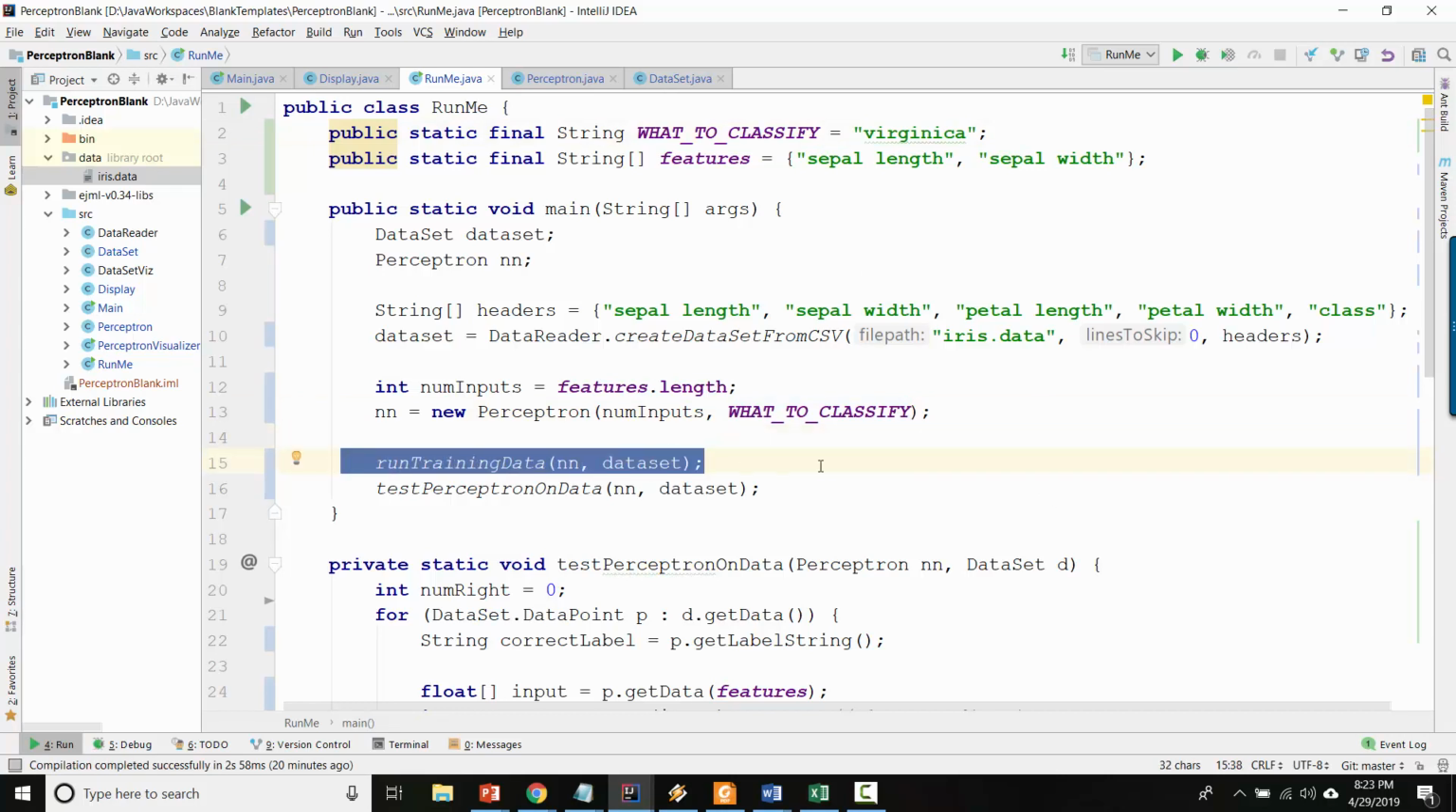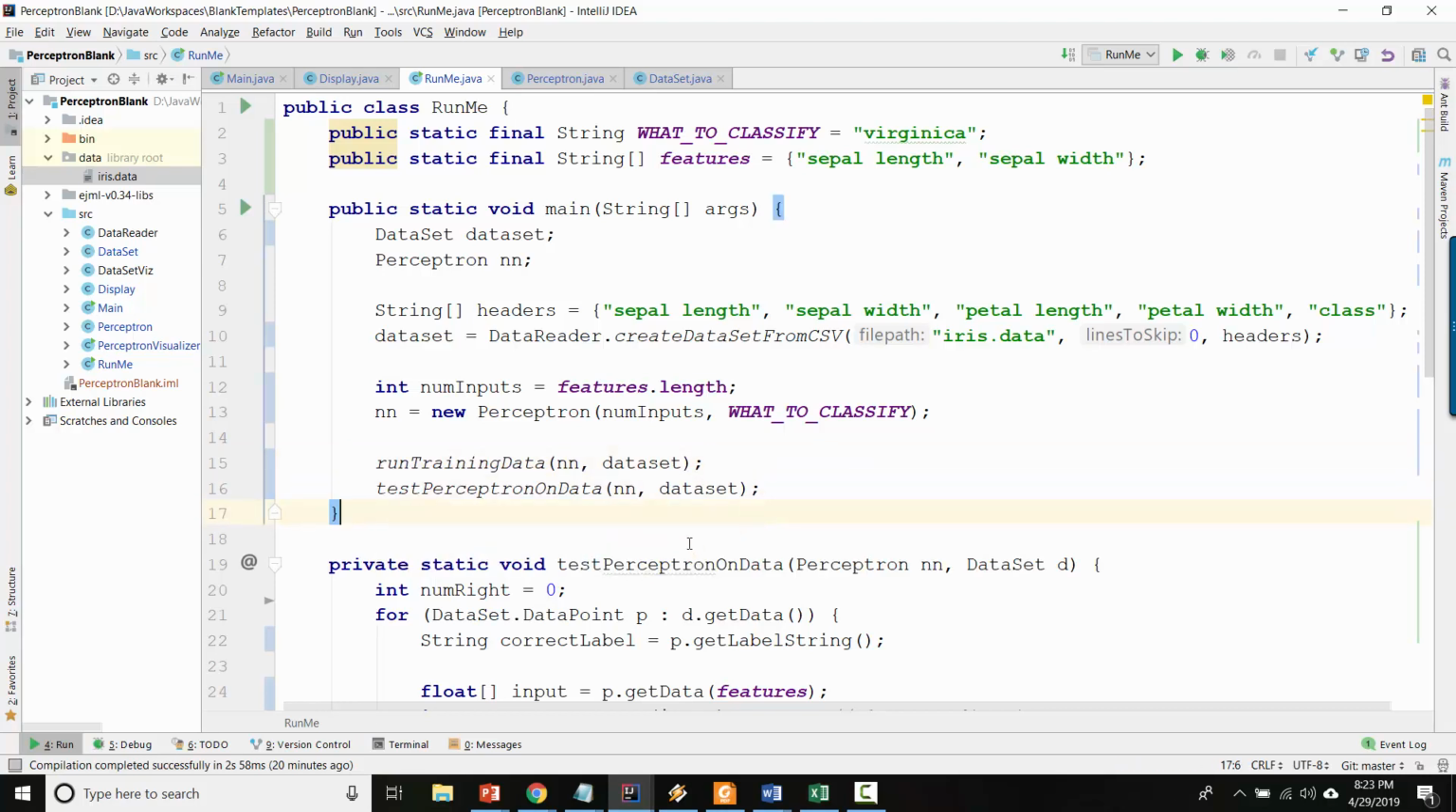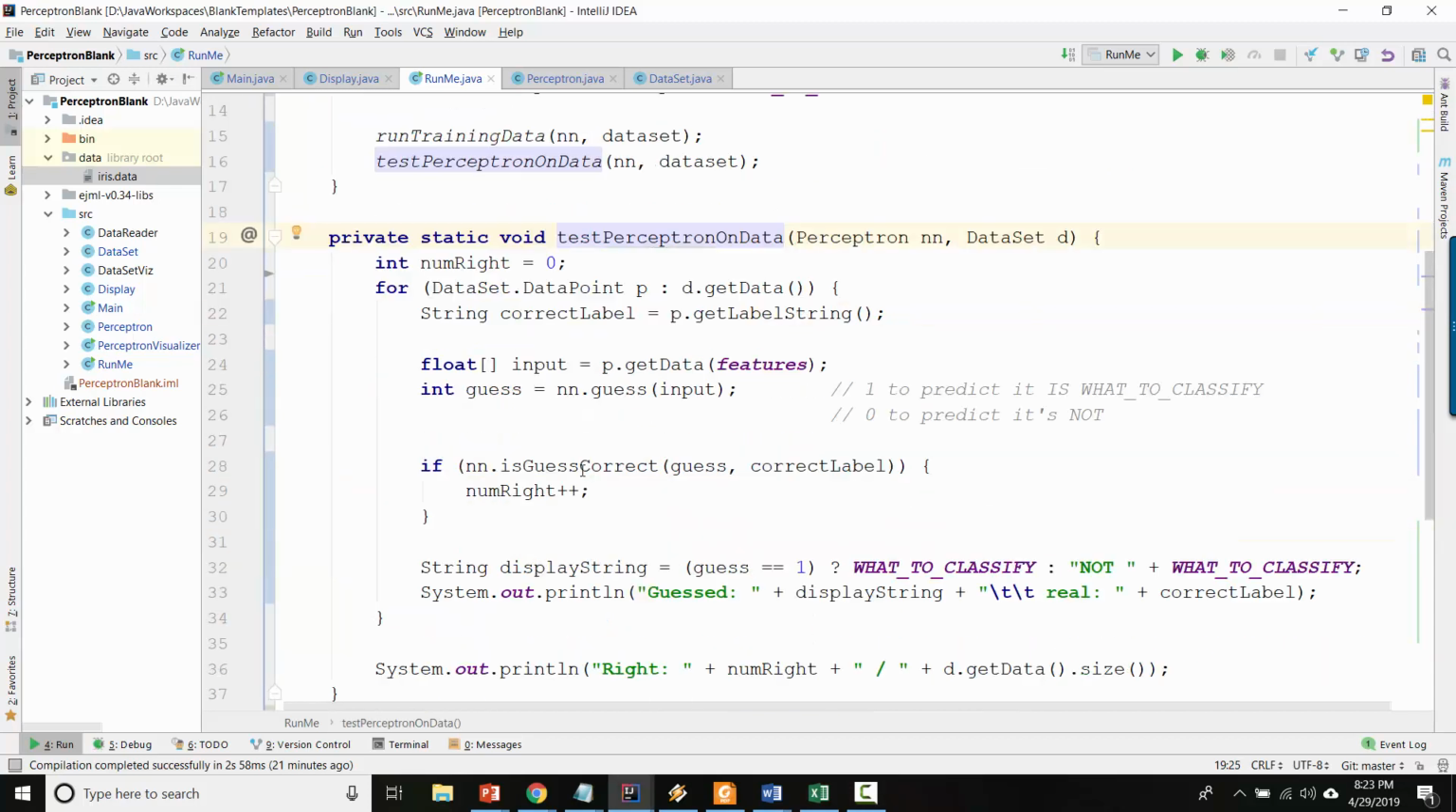So I am running the training data, so that's training the perceptron, and then I'm going to test the perceptron on the data. Right now I'm doing a really serious no-no later on for neural networks, which is I'm training the perceptron on all of the same data that I am testing it on later. That's a really serious mistake later, but for now it's okay. So let's look at the test part right now.